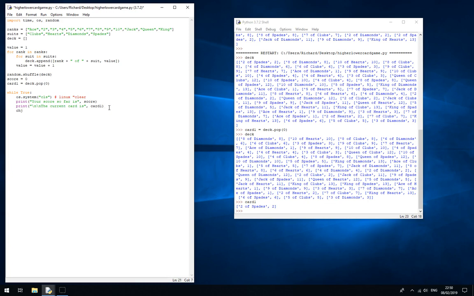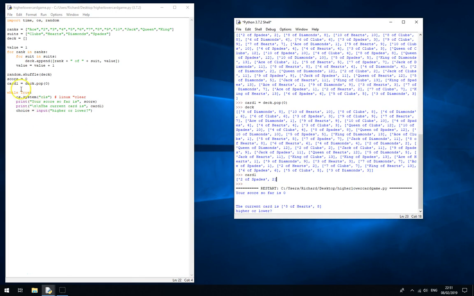And then let's ask the user what they're going to choose. So choice equals input, higher or lower, question mark. There we go. And let's just test that there for the moment. Let's see if that runs. So the idea being it should run it, pick a card. There you go. So score so far is 0. Current card is 8 of hearts, which is valued at 8, higher or lower.